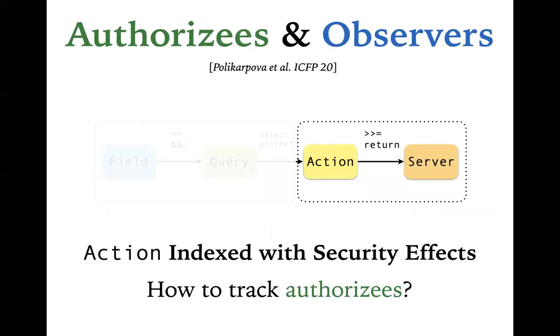The last bit is, okay, that's great. How do we actually figure out who the authorizees are? How do you connect the security policy with the primitive, the database access, the select, project, and so on and so forth?